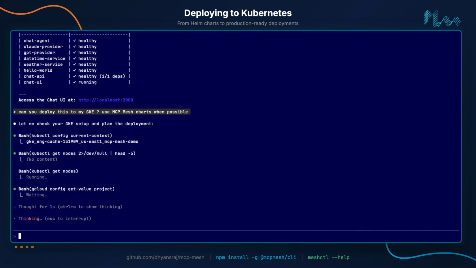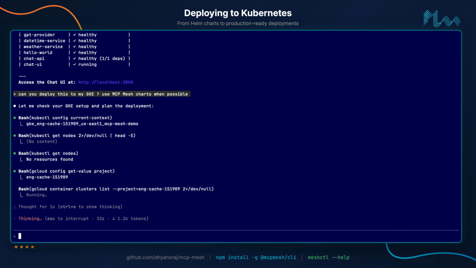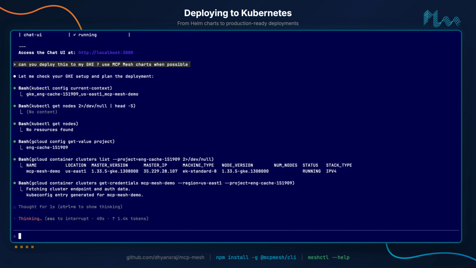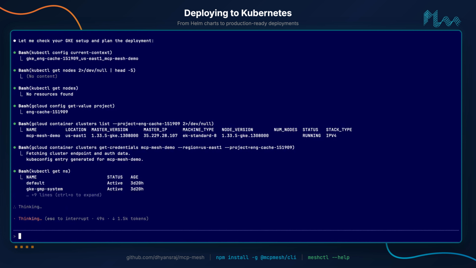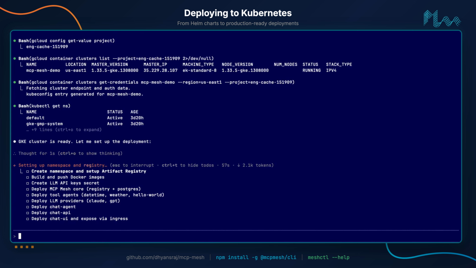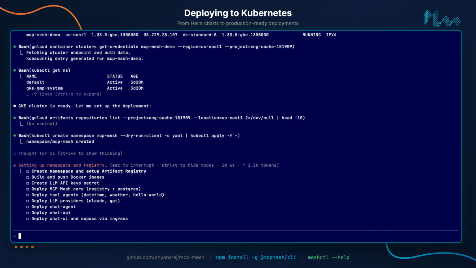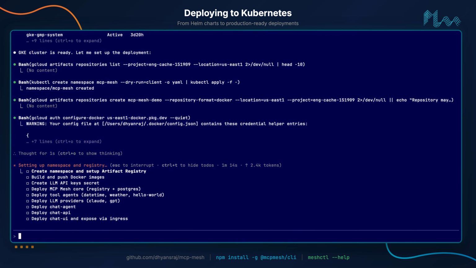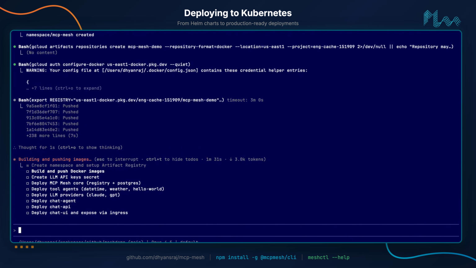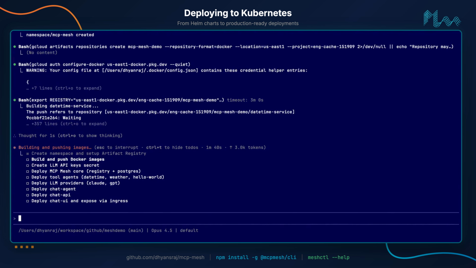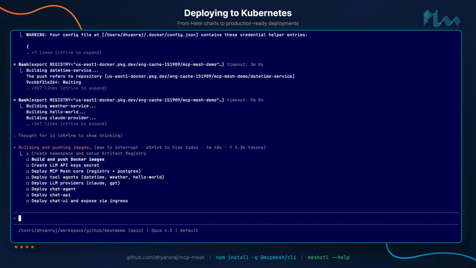MCP Mesh provides two official Helm charts from the OCI registry. The first, MCP Mesh Core, deploys the entire infrastructure stack, the registry service, PostgreSQL for persistent state, Redis for PubSub, and the full observability stack with Grafana and Tempo. All included, all free. The second chart, MCP Mesh Agent, deploys individual agents with health checks and resource limits.